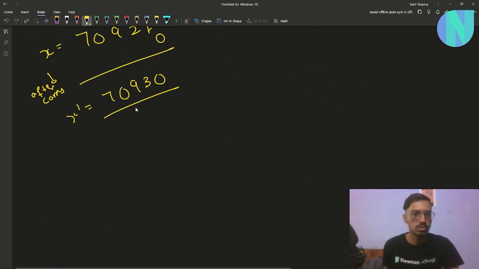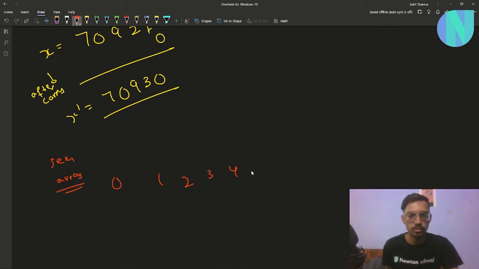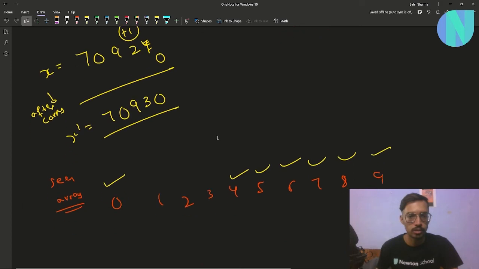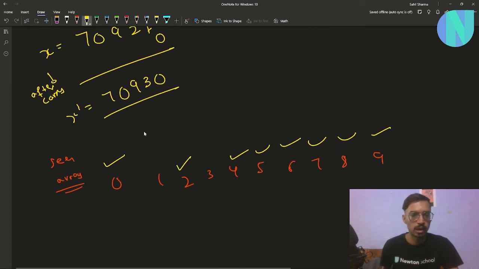So now if I build the new seen array, this is my seen array. I have 0, 1, 2, 3, 4, 5, 6, 7, 8, 9. I have seen all the elements from 4, 5, 6, 7, 8, 9. I have also seen 0 and I have also seen 2, right? But now I have also seen 3, right? So if you see, we have also seen 3.